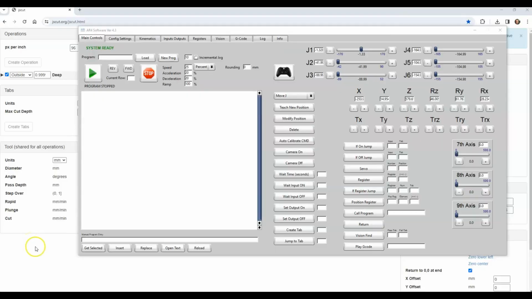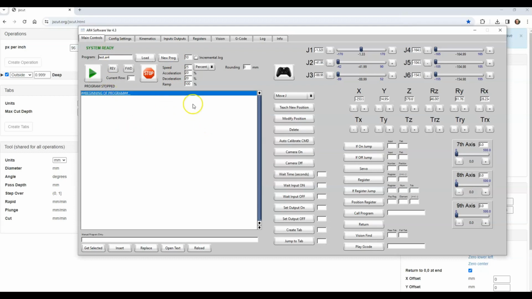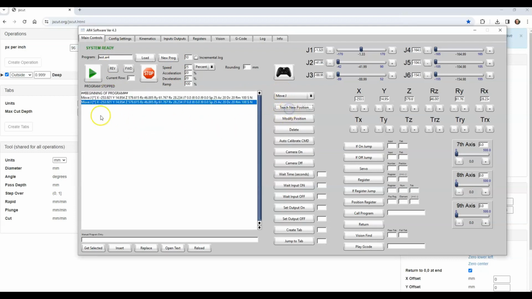You can also play a G-code file directly from the program command window. So, for example, I'll create a new program. We'll call it test. Click OK. So now we have a new program called test. I could have some movements, teach a couple positions or whatever. And then if we want to, type in the name of the file and click play G-code, it'll put in a line to play that file.